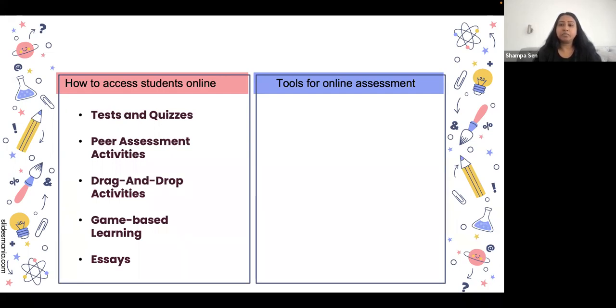Some of them are free and some of them are not free. But you can sign up for free, try how it is working, and then depending on that you can take a call on whether you are going to subscribe to that platform or not. So first I'll be talking about Socrative. Socrative is a platform. I will show you.